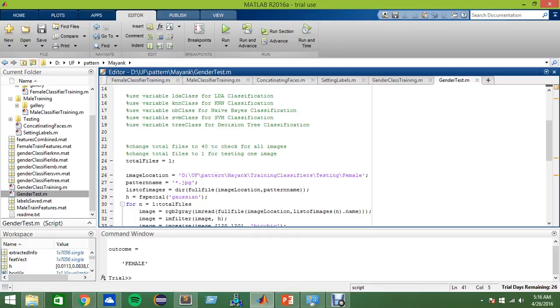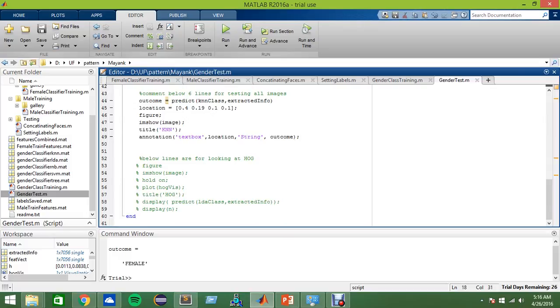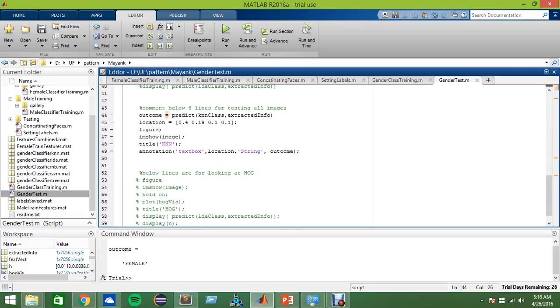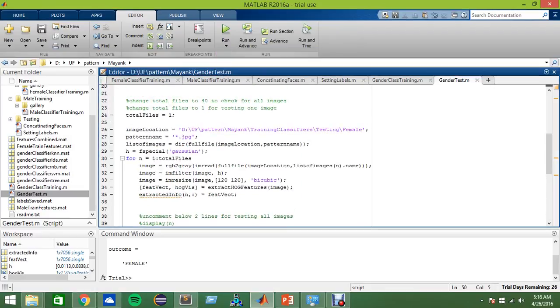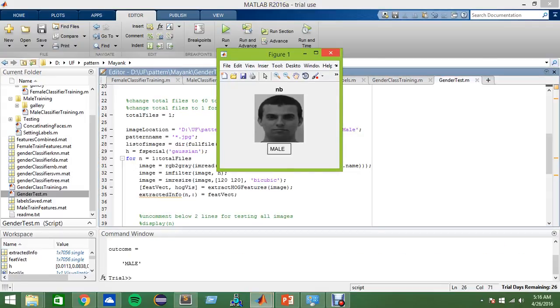And similarly, I can do it for naive Bayes, SVM, and decision tree. So over here, I'm just updating this information and checking. See, it is being correctly classified as a female. If I want to test again for a male image, I'll just change the location of the folder, and the next image which would be read from the test male folder would be a male image, and it is being correctly classified as a male.